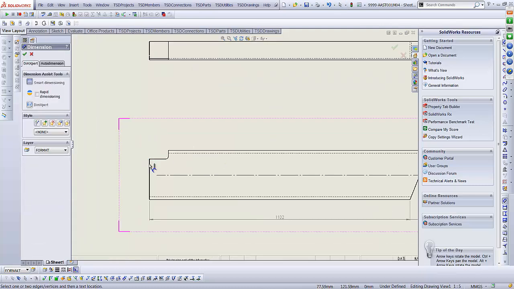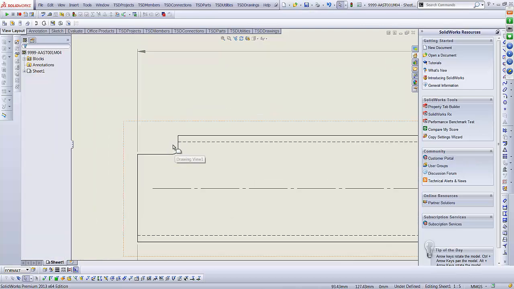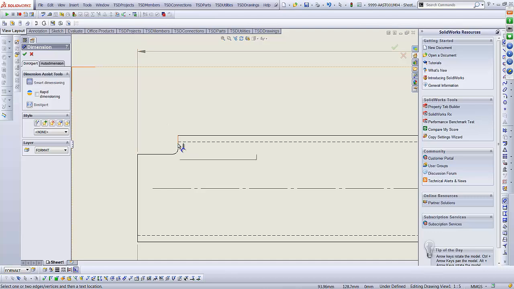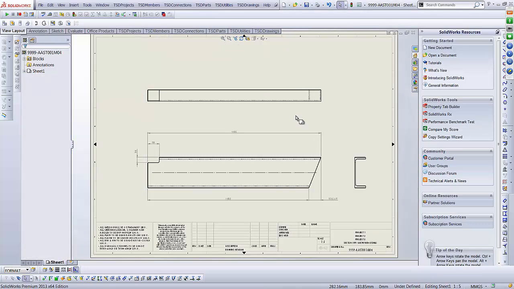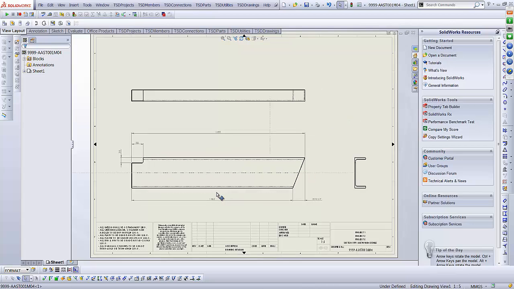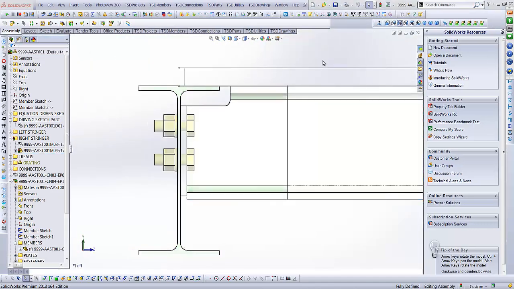Now I'm just going to put a dimension on this end and dimension this end and dimension that end. Alright, so now we've got our member, and I'm just going to position it so it looks tidy. Okay, so that's cut, ready to go.